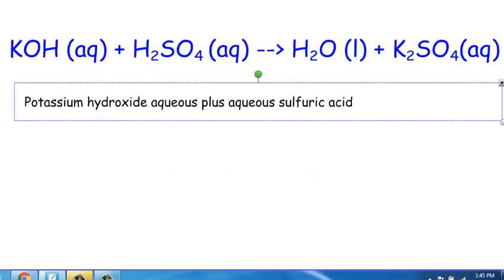Okay, so far we have potassium hydroxide aqueous plus aqueous sulfuric acid. Now we've got to take care of this thing. What's that thing called? That's the yield sign. I can say yields, I could say reacts to produce, I could say will make. There's really a lot of ways that I could handle that yield sign.